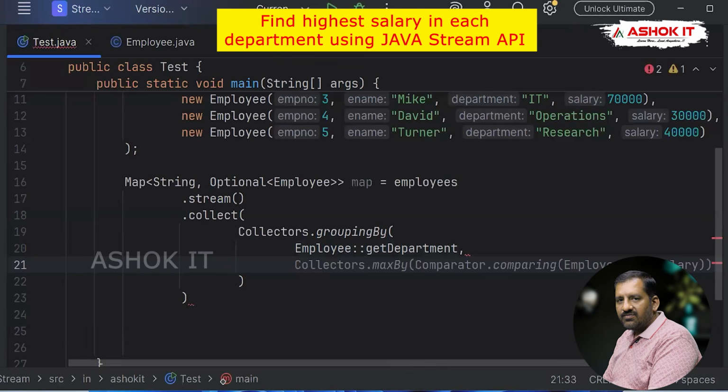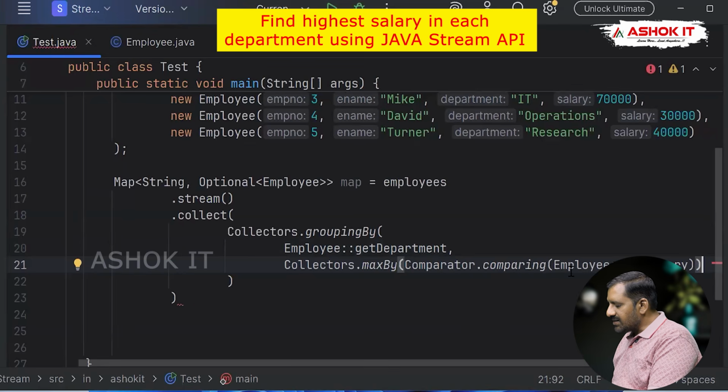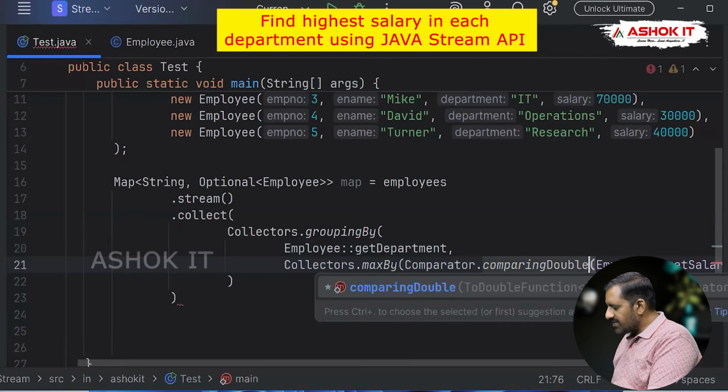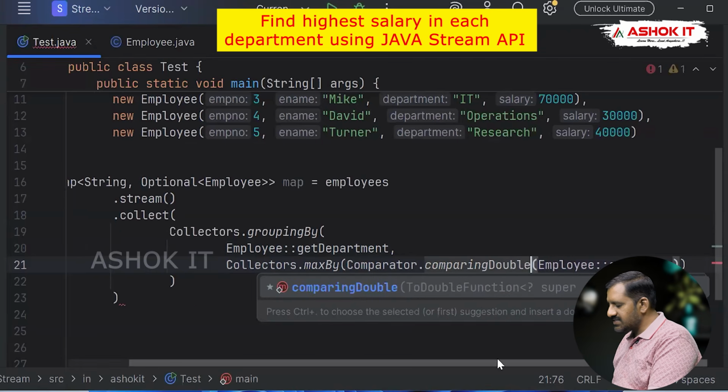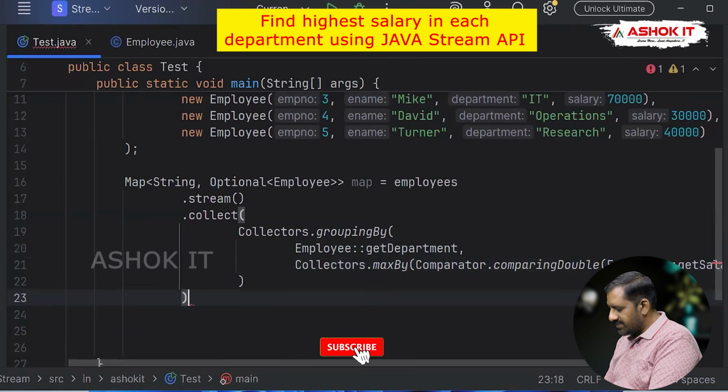Then we need to find, for each department group, the max salary employee. So for that we are going to use Collectors.maxBy, Comparator.comparingDouble, we can also write comparingDouble of Employee::getSalary. And now we got a map.